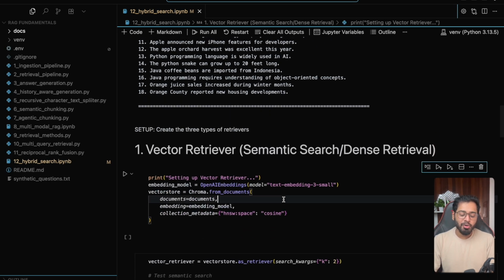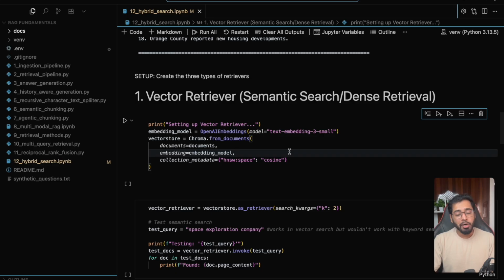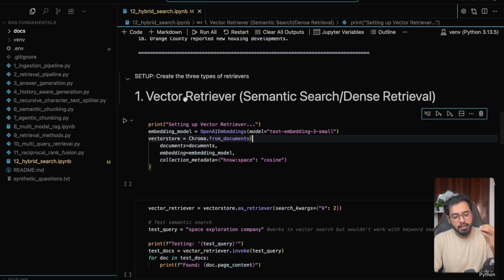All right, so now let's go ahead and create all the different types of retrievers. Earlier, when we were working with vector search, we only had to create the vector search retriever. But right now we also have keyword search, and combined together, we are also going to have the ensemble retriever, which is going to be the combination of both vector and keyword. So that's why I've called it 3 different types of retrievers. First, let's go ahead and create the vector retriever.